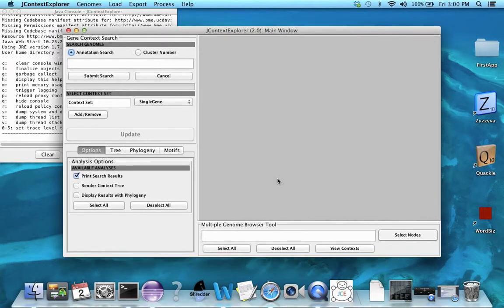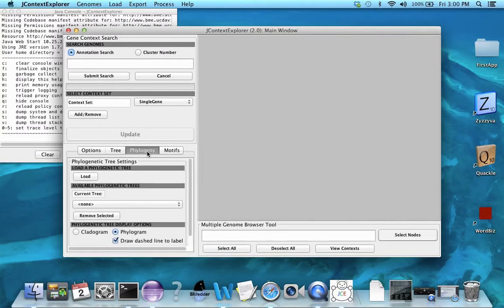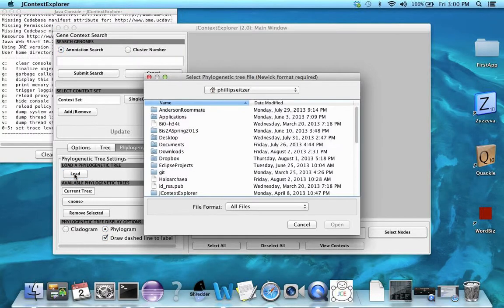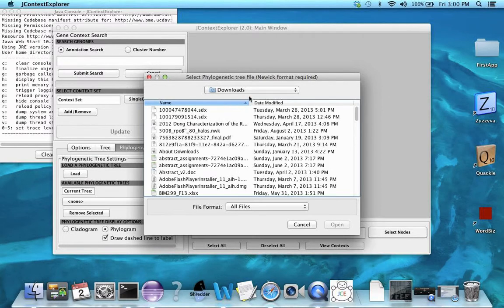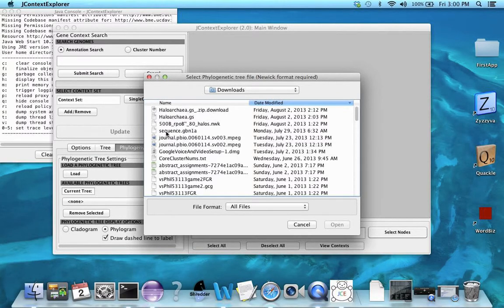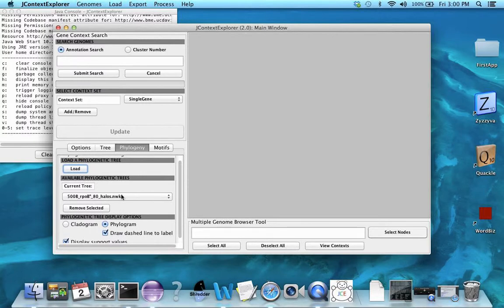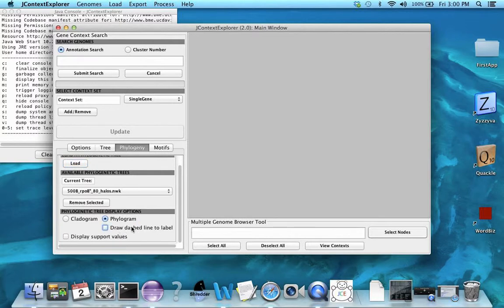Next, let's load in the phylogenetic tree, which we can do by coming to the Phylogeny tab here in the mainframe and selecting the Load button. This can also be achieved by Load Phylogenetic Tree or Command P. This is the name of the tree, and we see that now the tree appears under the current tree label. I'll change some of these options so that when the tree is rendered it will be a little bit neater.